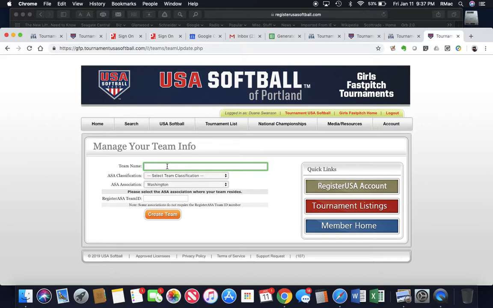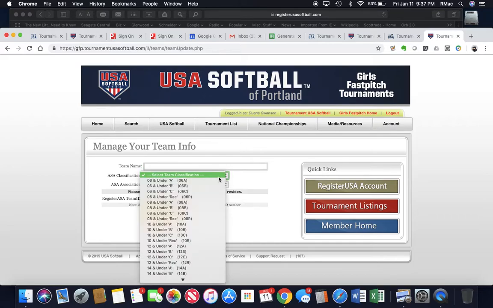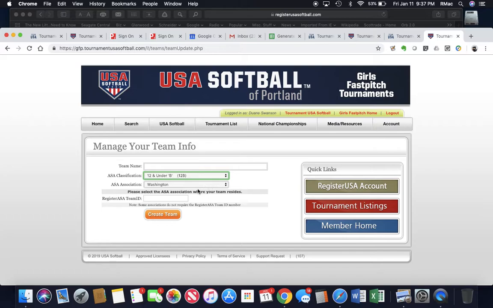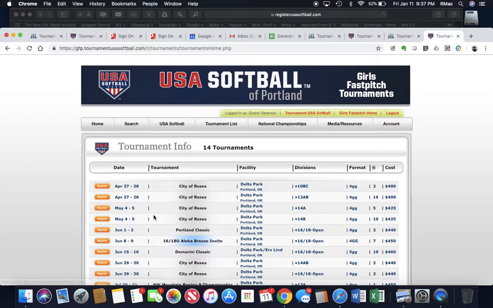Same thing. You're going to type in the name, Showtime 12U, or 10U, whatever you are. Classification will be 12B. We're in Washington, and that team ID that you copied or wrote down, you're going to put it right here and create your team. That's it. Then you can go back to your tournament listings and it will let you enter tournaments.